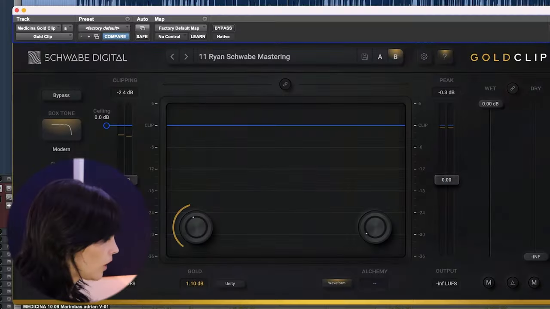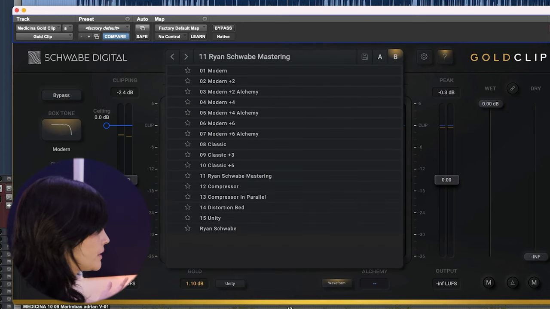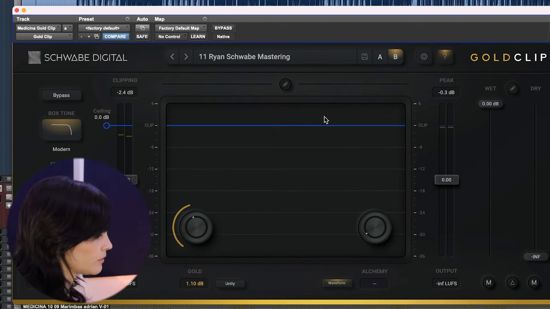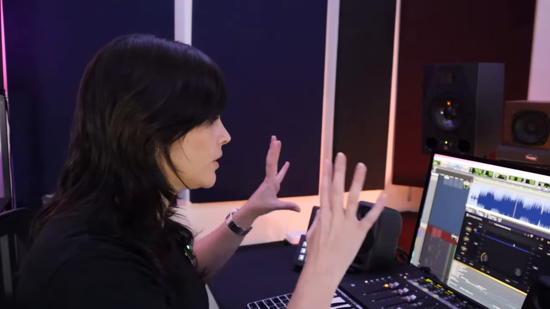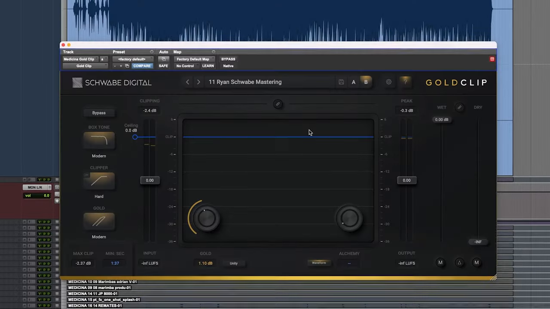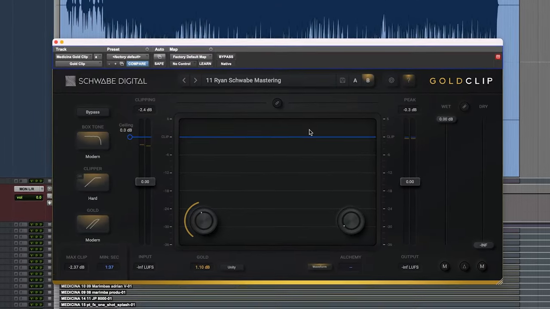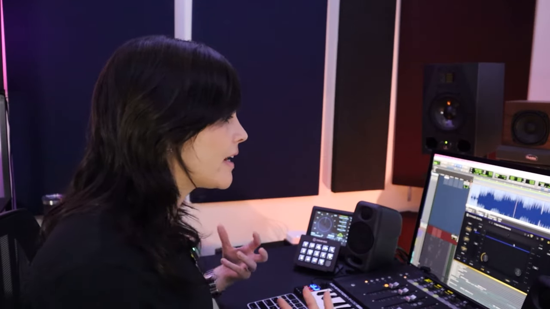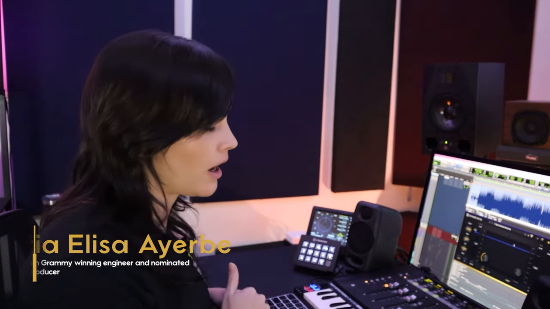Also, now if you add preset names over here, like you create your own custom stuff, those will get saved. Again, the entire thing is getting more and more customizable. It's also pretty cool that Schwab is listening to you guys. They're getting all your feedback, and this is really making the plugin just sound and look awesome.